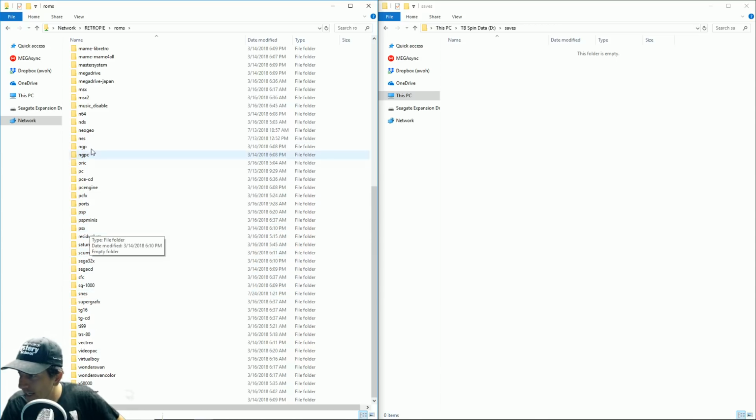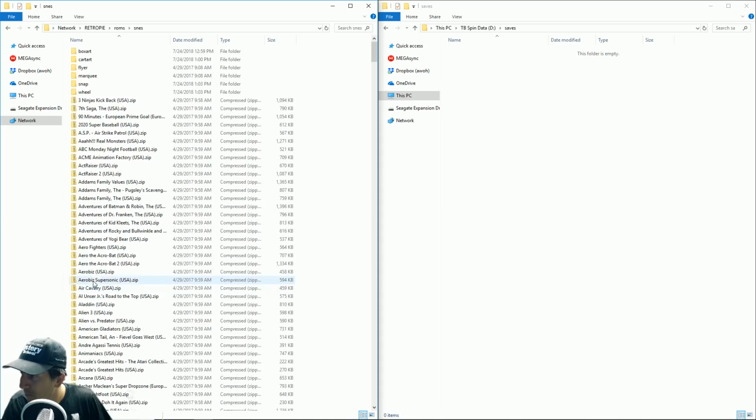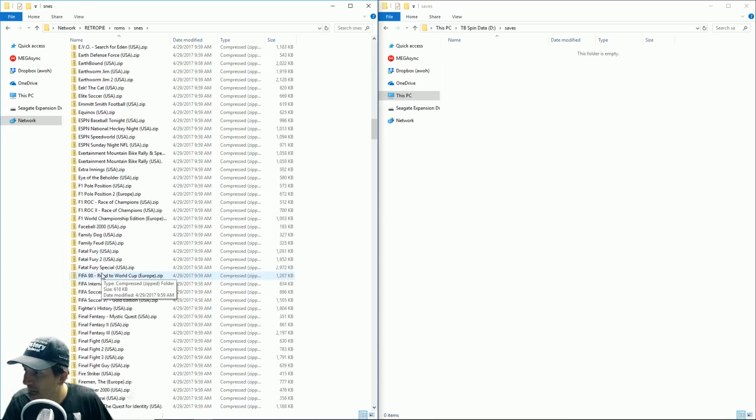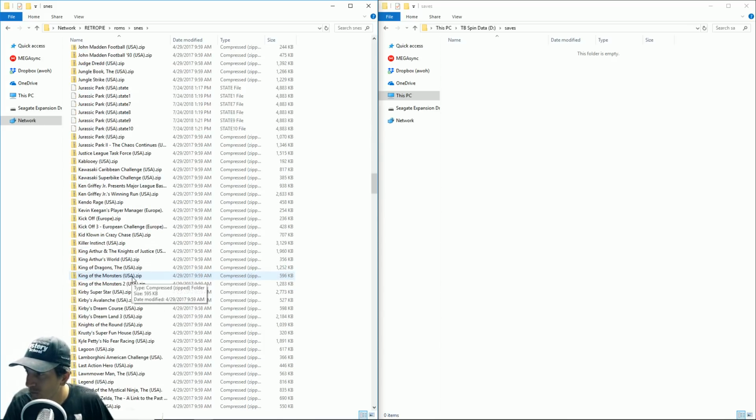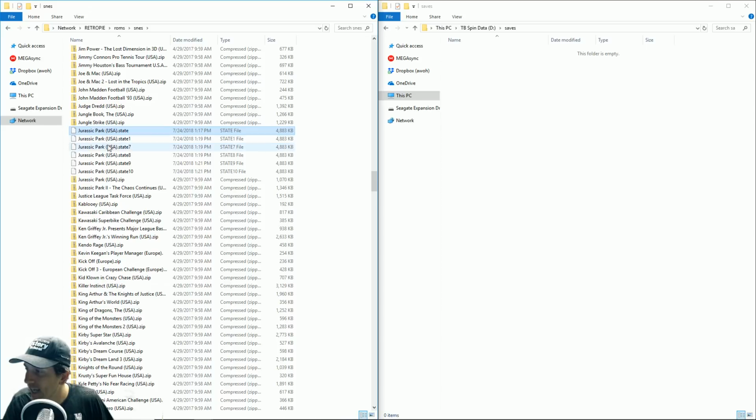You're going to go into SNES or Sega, whatever you're using. Nintendo will work. And go into SNES if you can find it. There we go. And you can notice that if I go down to J here, these are all my ROMs. These are all the games. If you go into Jurassic Park, it has these extra little files here, .state files. Now, as a rule of thumb, I like to take the ROM too. So I like to take the ROM as well as the save states.